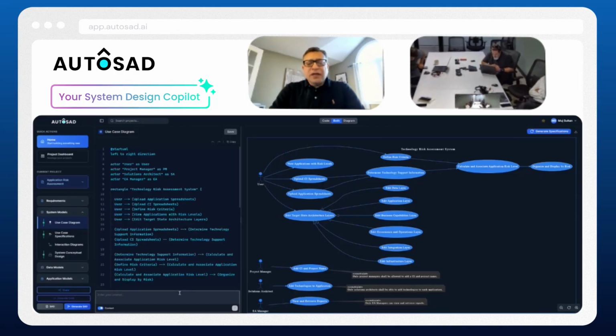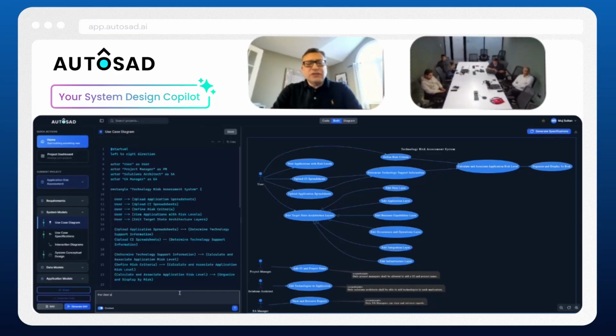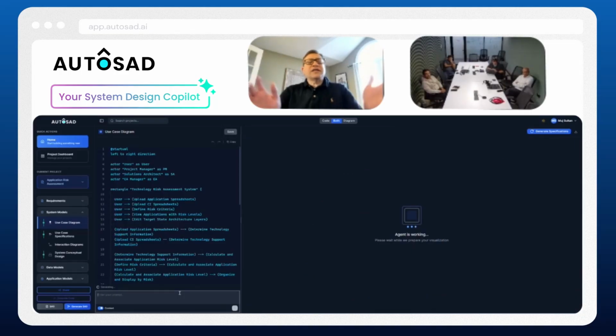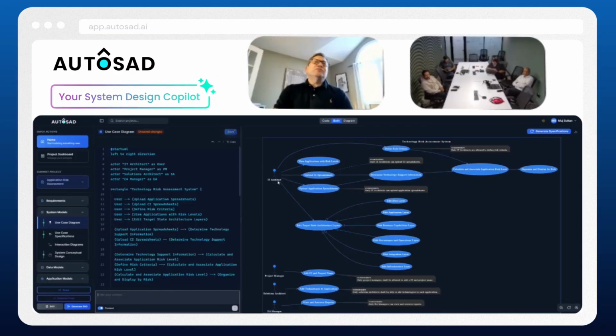Here you can say the user actor should be called IT architect. So you can rename, and you can assign different use cases to different actors in natural language. And that is the case throughout the application: data models, application models, anything you see here, you can change in natural language. And somehow it's not that slow, even in production. So it changed the name to IT architect.